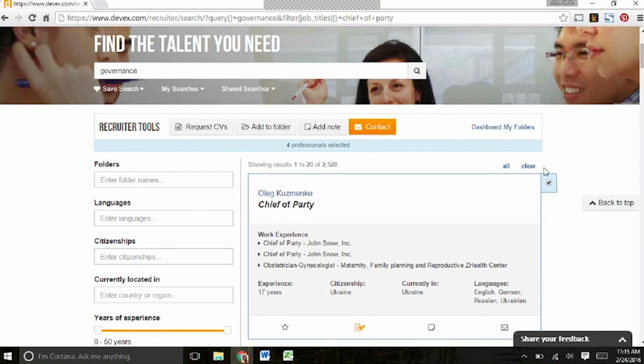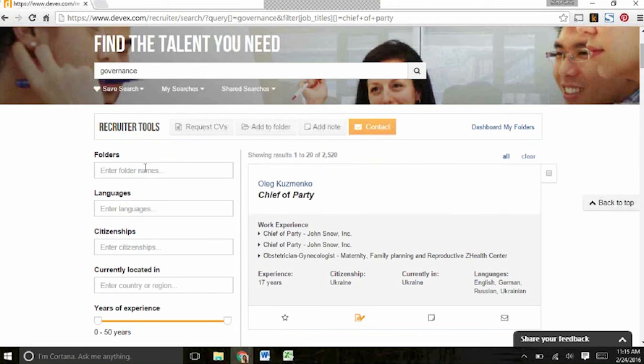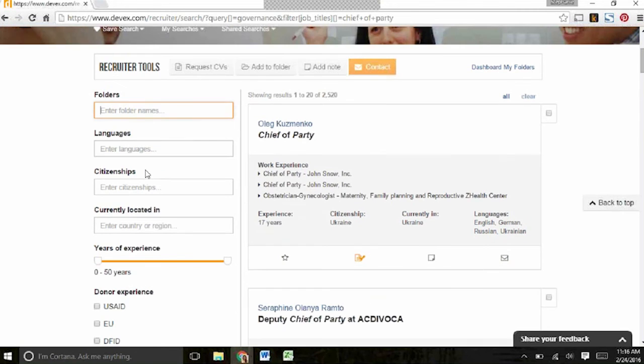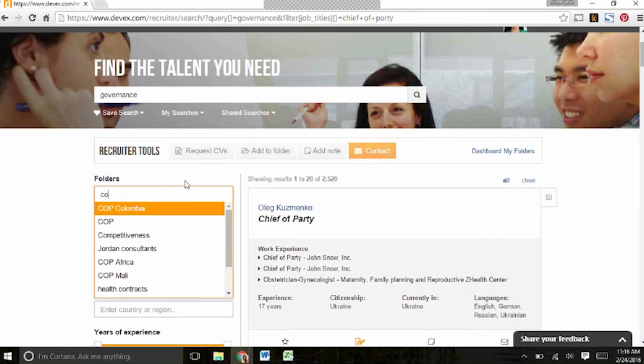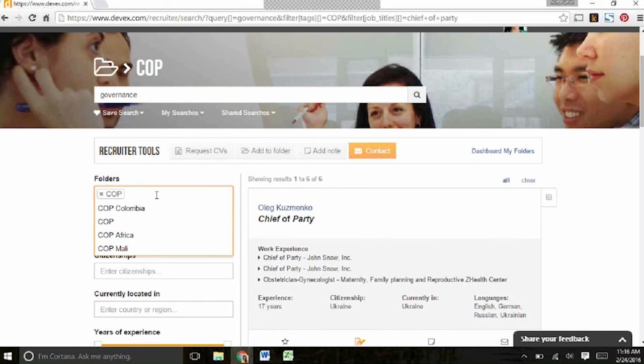The other feature that I think is really useful is this: you've put together this pipeline, you've got candidates saved in your chief of party folder, and now you need to hire a chief of party. So you want to go in and be able to find those candidates. You can actually load those folders right here in our search results. For example, I'm going to come in here to our folders filter and search chief of party. I actually have a couple of chief of party folders that I've created, so I'm going to select several of them.